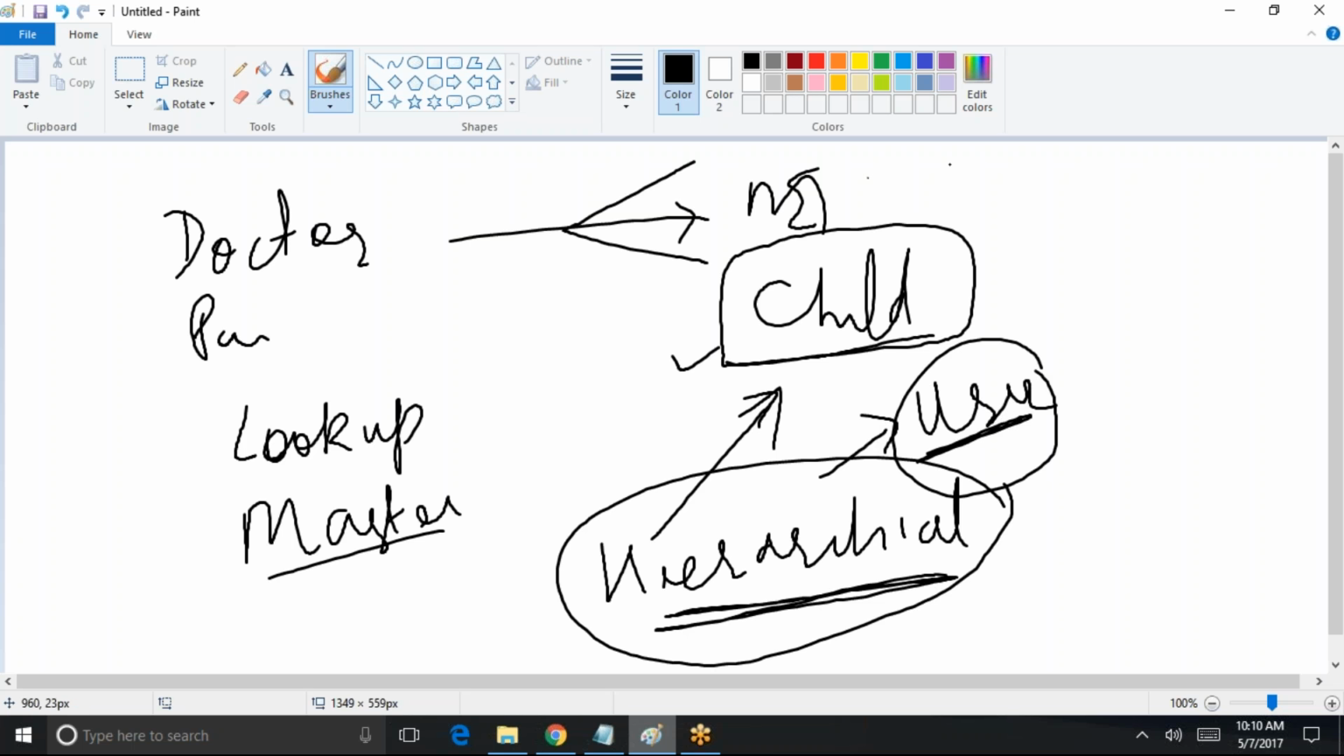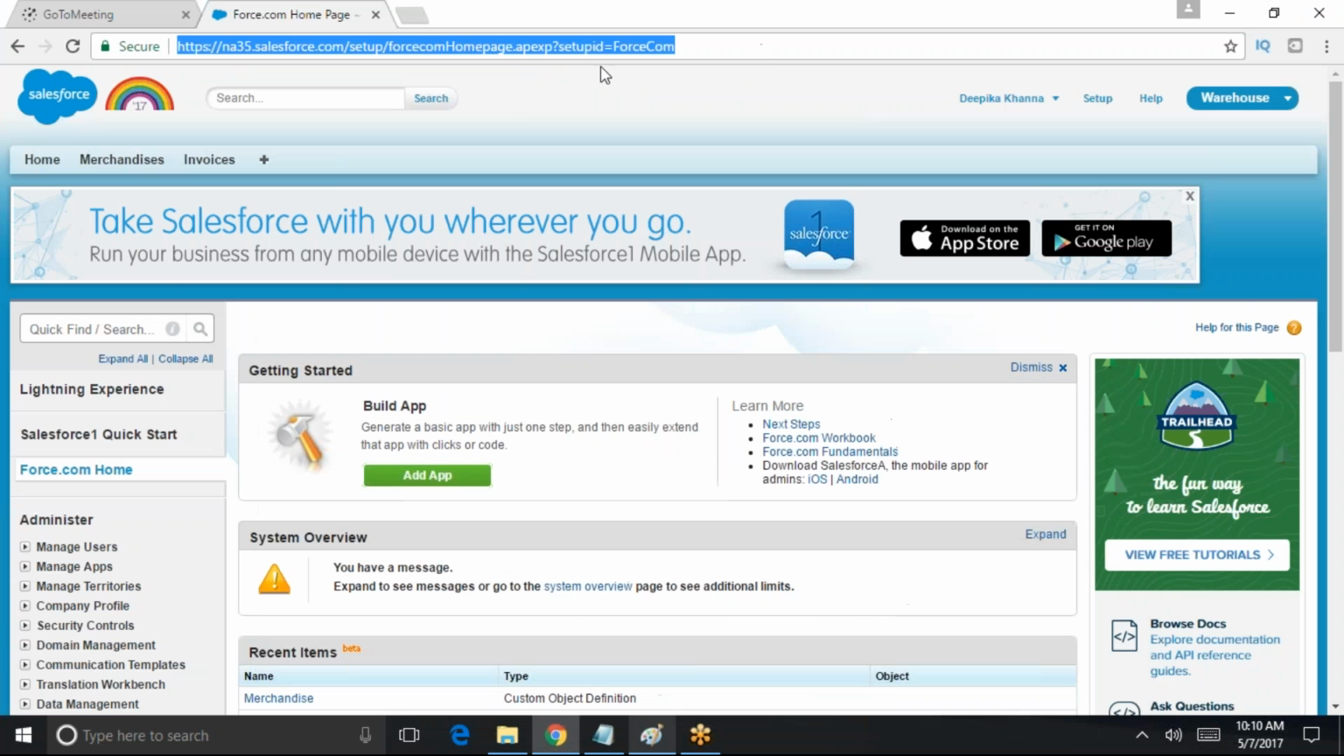I will tell you what that means. So you have these different types of relationship that you can create. You can create a lookup relationship. You can create a master detail relationship. And there is another option of a hierarchical relationship. Now, what is this hierarchical relationship? Hierarchical relationship is only available in the case of users. Let me give you a brief look into that.